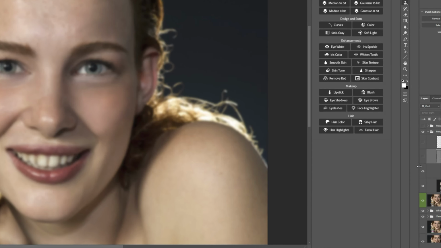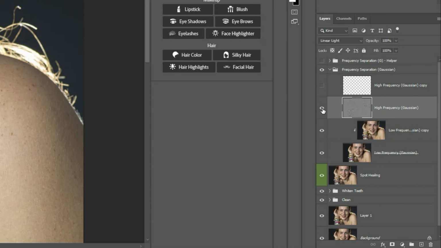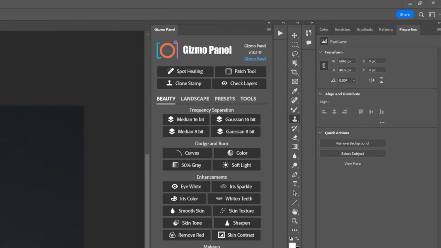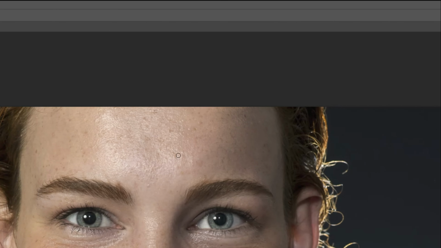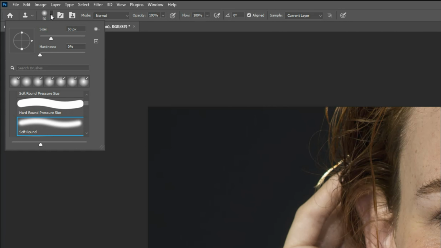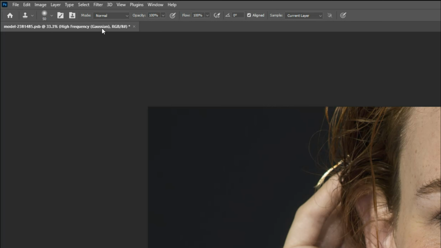Now let's enable and select the high-frequency Gaussian layer. To work on this layer, we will use the Clone Stamp tool with the following settings. Brush size, 50 pixels. Hardness, 0%. Mode, normal. Opacity, 100%. Flow, 100%. Set the brush angle, 0 degree. Aligned, checked. Sample, current layer.